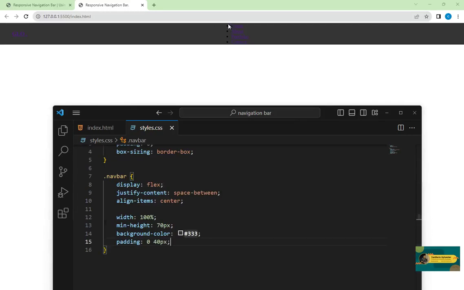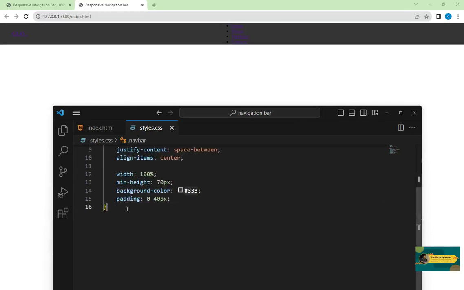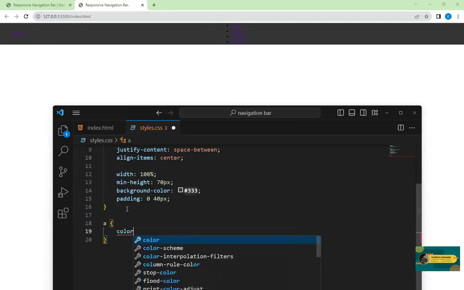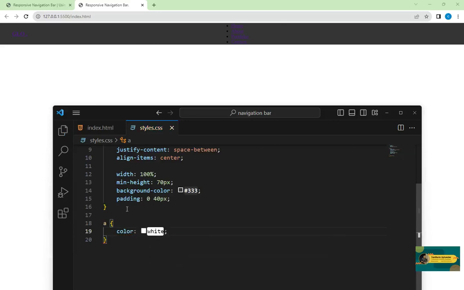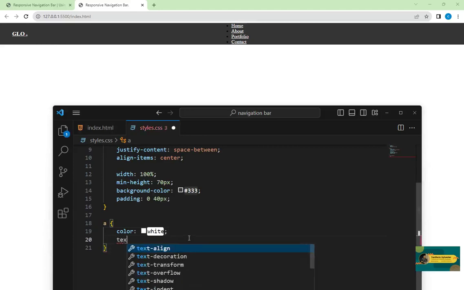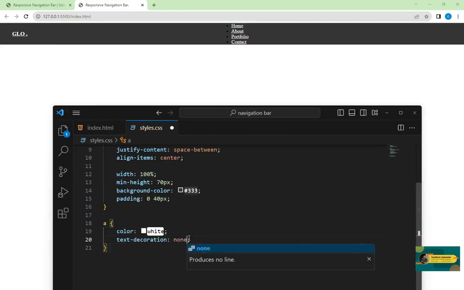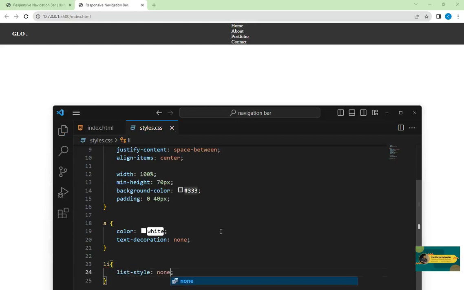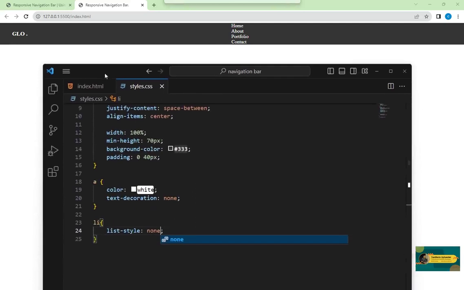But we cannot see our text. Since all our text is inside an anchor tag, I'll just select the anchor tag and give it a color of white. Save. Okay, our text is now visible, but we want to get rid of all the lines under the text and the bullet points. So with the anchor tag, text decoration should be none. And then let's target all the list items. List style should be none. Save. Okay, got rid of all the bullets and underlines.